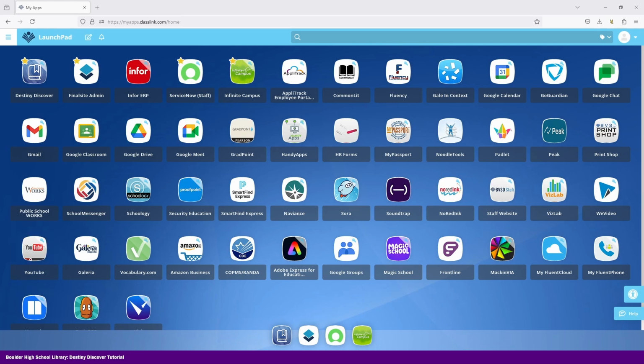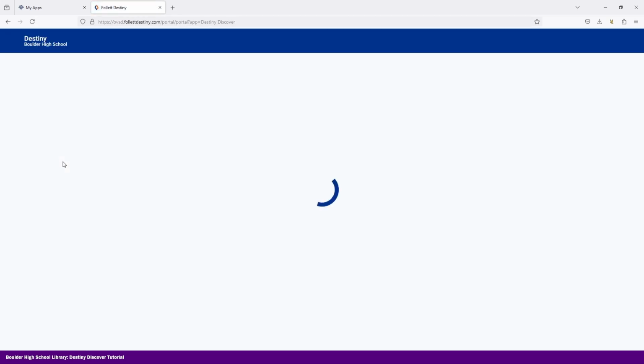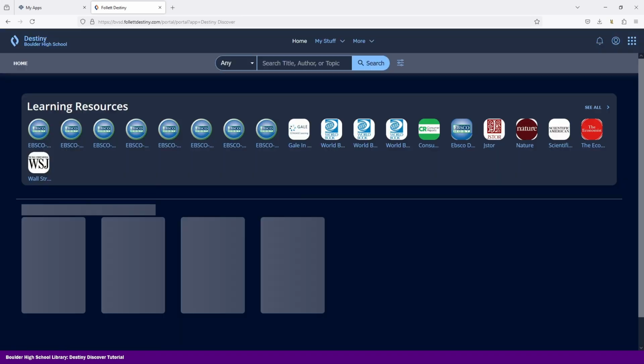To enter Destiny, we'll need to access it through our BVSD ClassLink Launchpad. For more information about ClassLink and instructions on how to log in, you can watch Lesson 2.1 of our Computer Skills series. Once you're in ClassLink, you'll see a bunch of different icons that represent different school websites. The name of each website is written underneath each icon. To enter the library catalog, look for the blue Destiny Discover icon, which looks like a closed book. Click this icon once to enter Destiny. It may take a moment for the page to load.